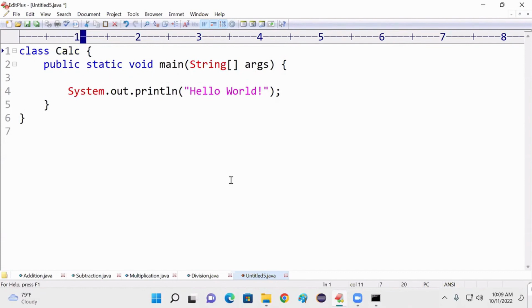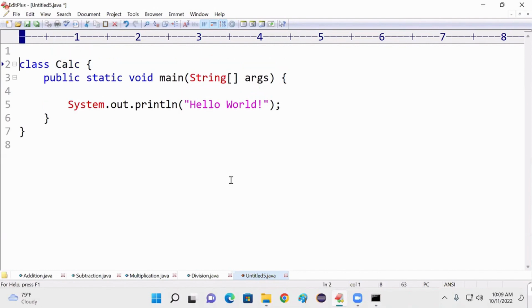Now I have to develop what? Calc. Where do you want to create Calc? Package P3. It should be what? A main method class. Inside this main method class, what should I do? I want to call the methods of all the classes.